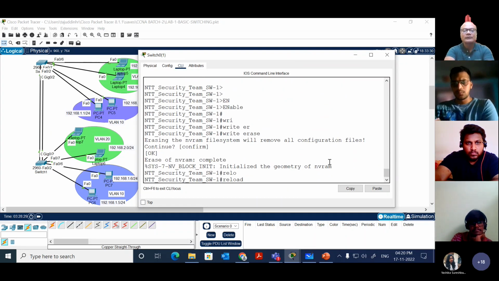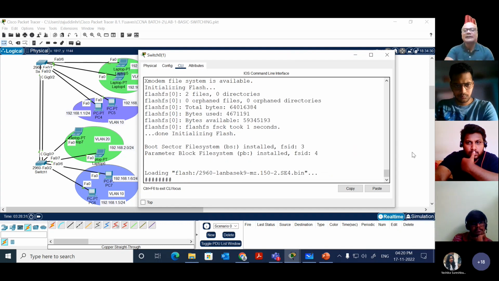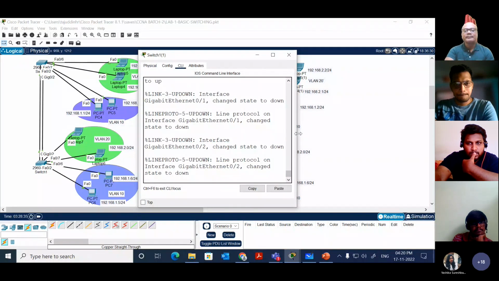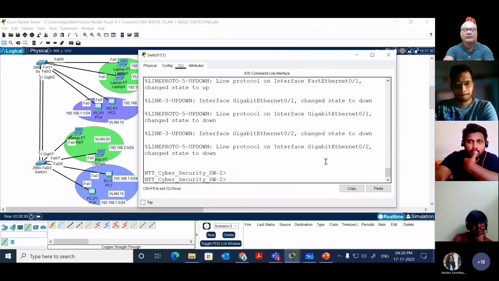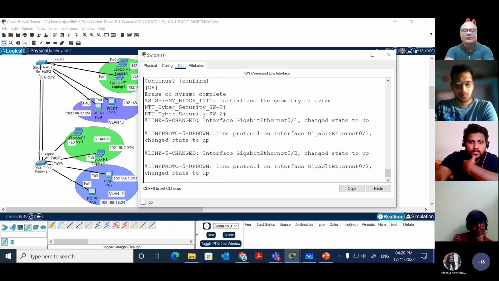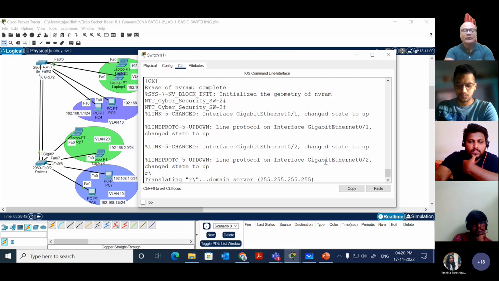Then reload. Everything will be deleted. Same thing on this switch also. Enter. Enable. Write erase. And guys, if you give the wrong command, this will come up.